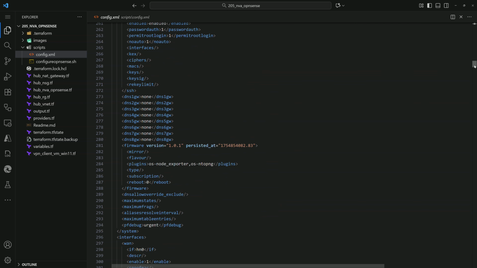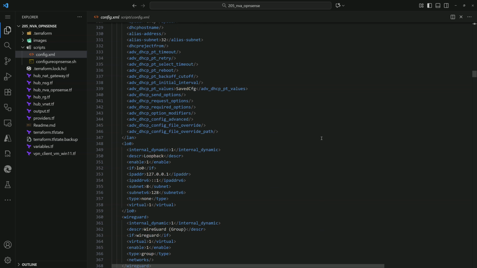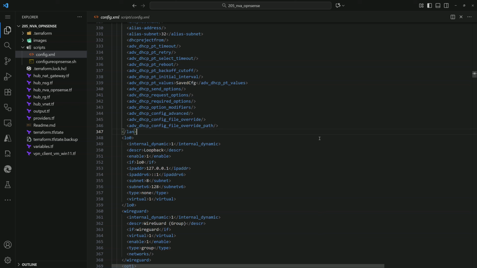firewall. How I've extracted this config XML file, actually at first I've created the OpenSense firewall manually, I've configured it as I want, and then I just exported this XML file. So then I can reuse it later to create a new instance of OpenSense with the same configuration.